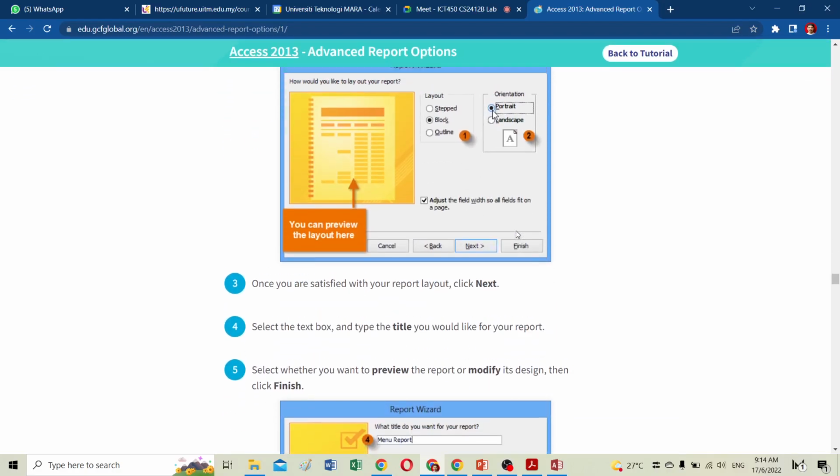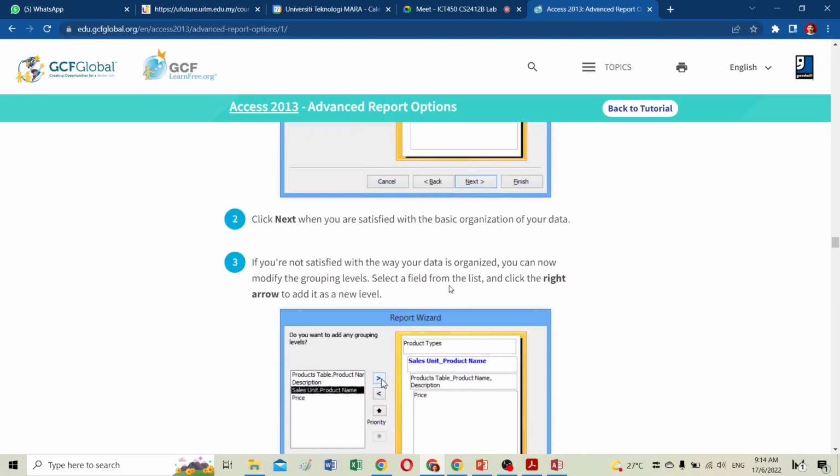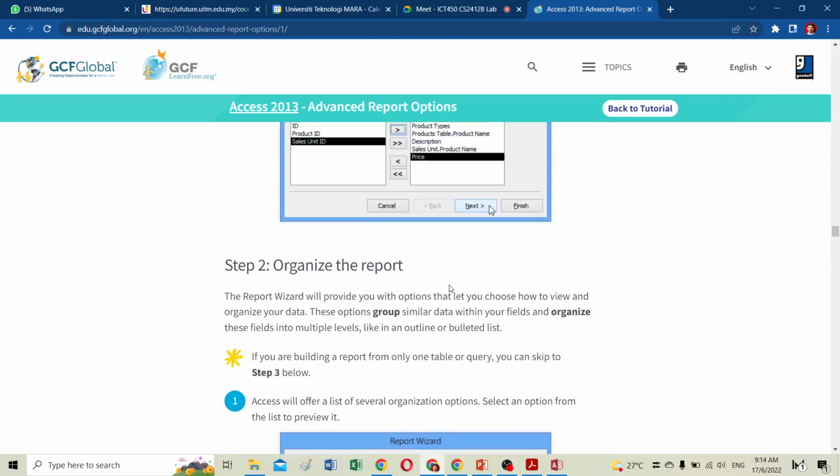Okay, setakat ni ada soalan tak? Laju sangat ke? Boleh follow tak? Kalau tak boleh follow, just refer balik dekat slide ni. Boleh follow tak? Setakat ni.